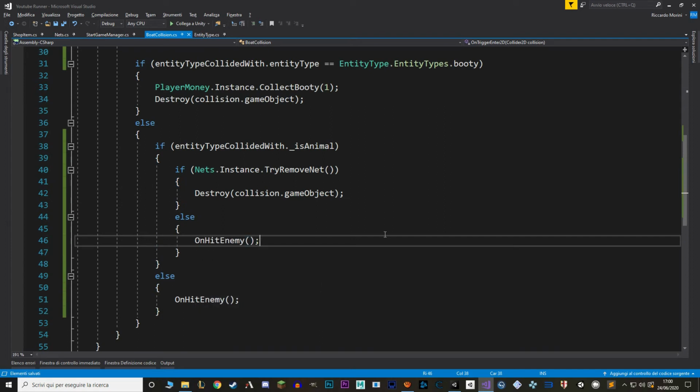This shows a bit more clearly what's going on. So we check if it's an animal. If it's not an animal, we hit it. If it is an animal, we try to remove a net. If we can, then we kill the animal. If we can't, remove a net when we hit an enemy again. Do note that this is the exact same as what we've done before.